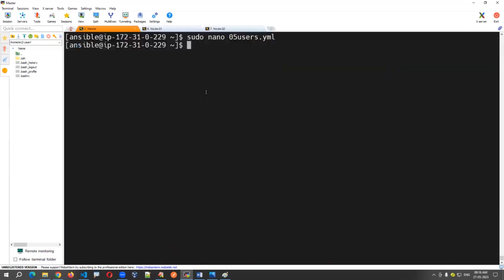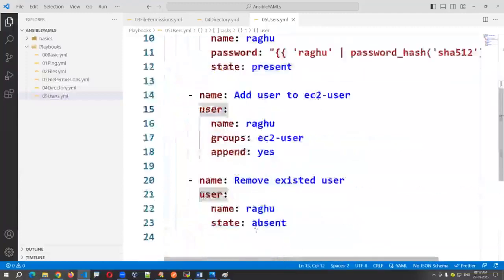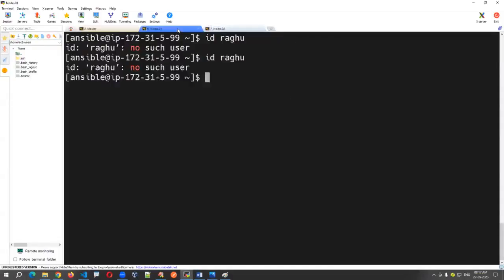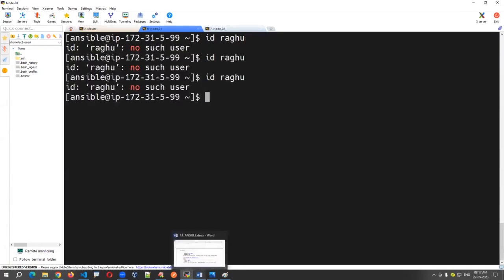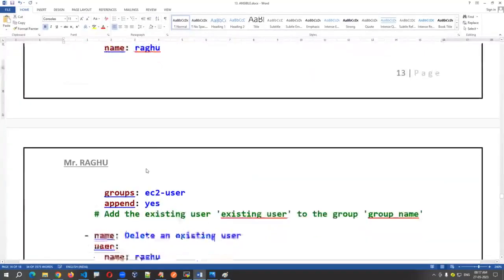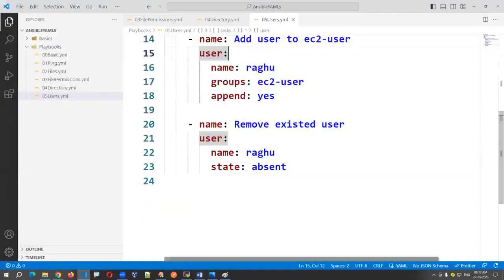Control O, Control X. Ansible playbook users. Execute step by step. If you execute everything, finally it will be deleted, so you can't see the output. I'm just showing everything in a single playbook. You can separate them and write 3 playbooks also. This is one playbook, and you can write another playbook for this. I'm just showing everything in a single one. Okay, step by step.